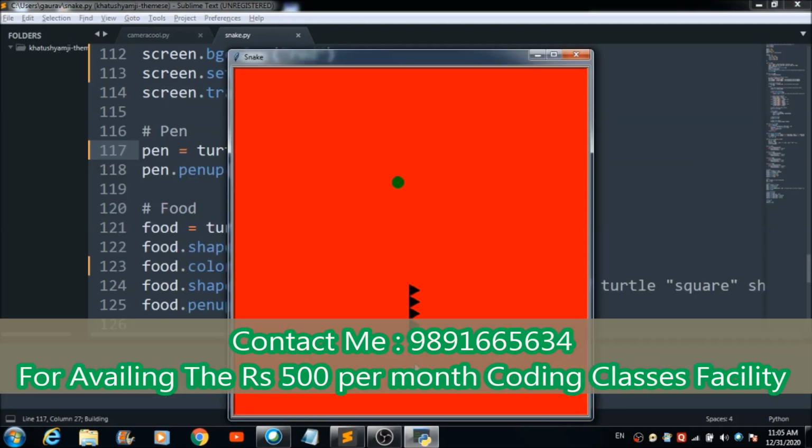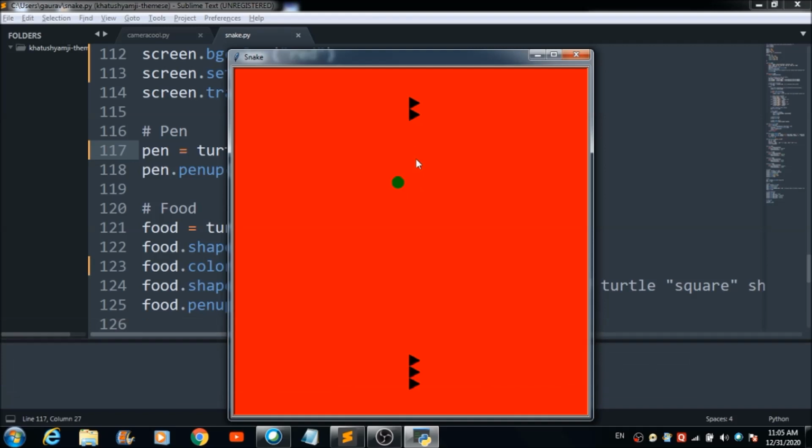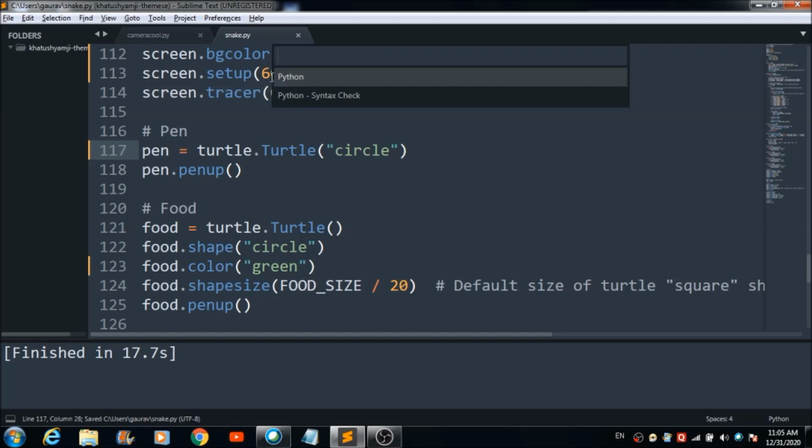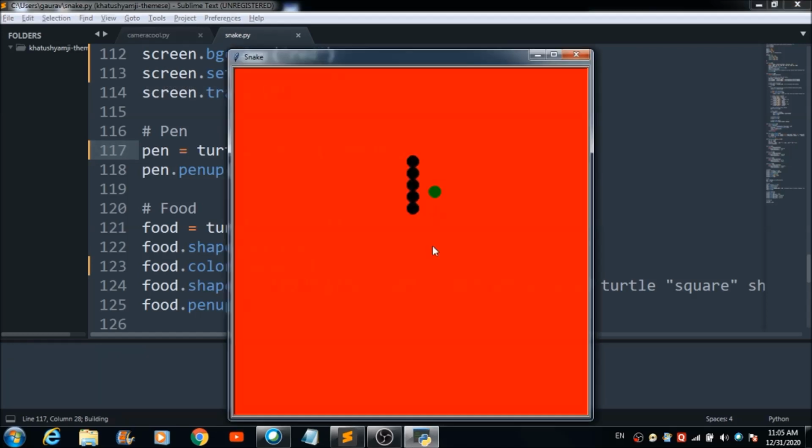See, now there are five or six triangles I'm seeing over here on this screen. So it is a combination of these things which is making it appear like a snake. Okay, and if you make it a circle, let's see what's going to happen. So now you need to know every line of code in order to make these kinds of changes. See, now it is in a circular form. It is also looking great, right?